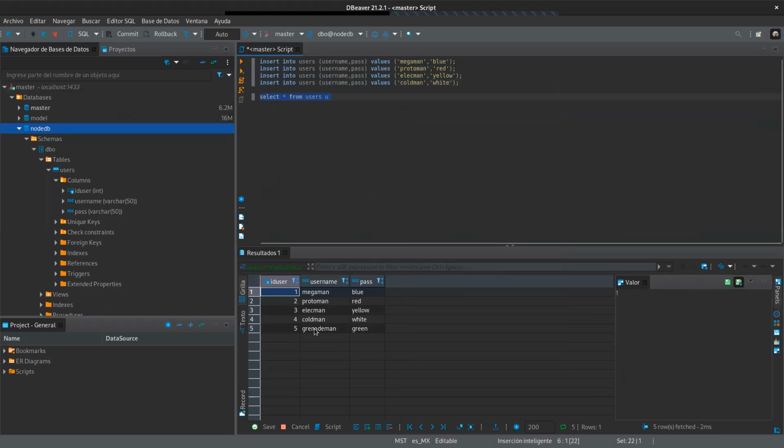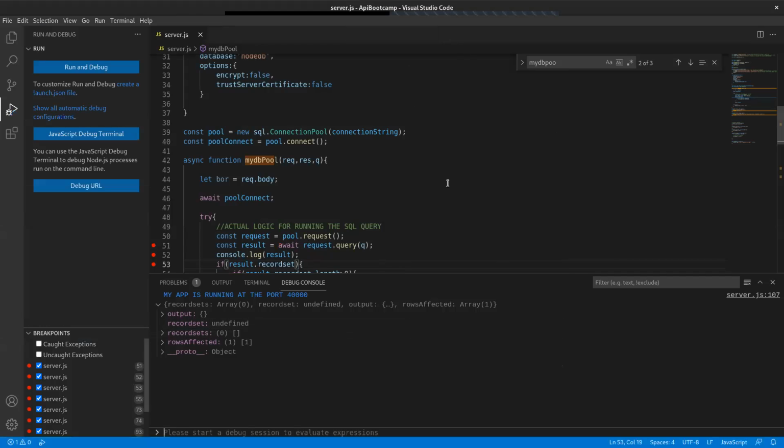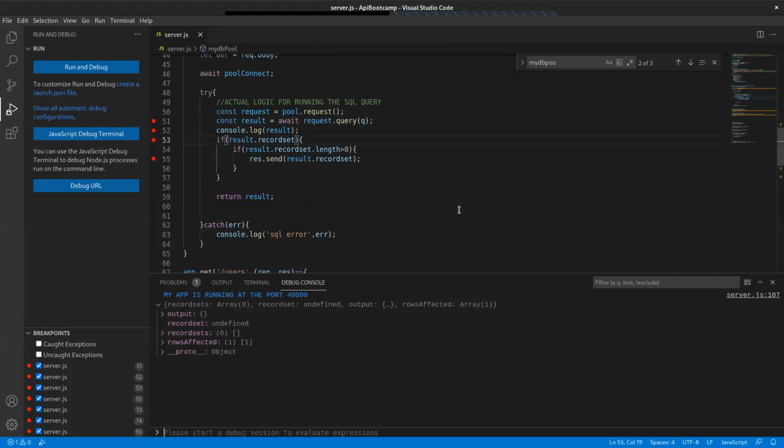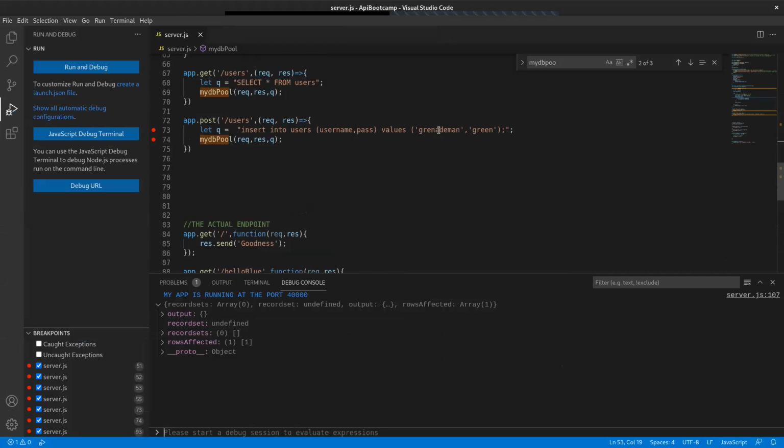And now I have my new entry that is green. Again, this works, yes, but not entirely, because we need to hard code the information in here. We need to hard code the values, the name and the password of the people that we are inserting into the database right here. That is not going to be of good use.